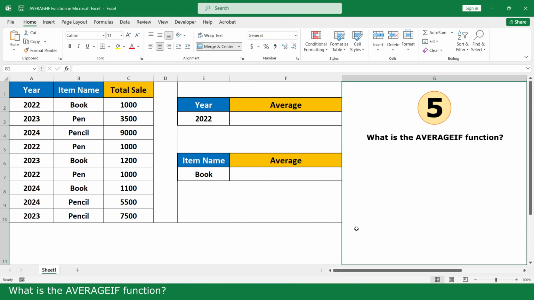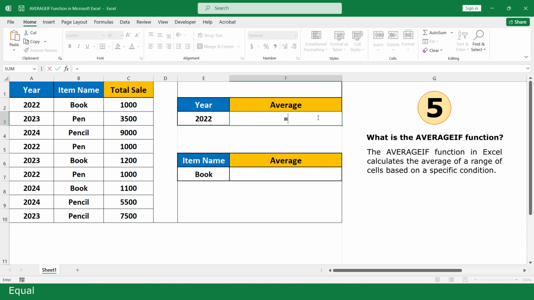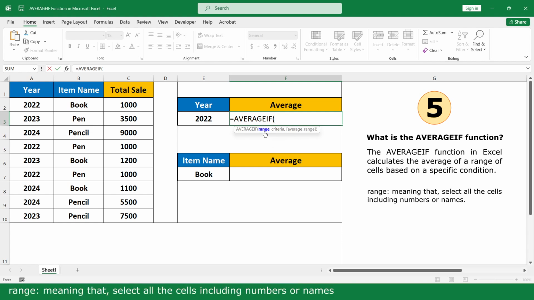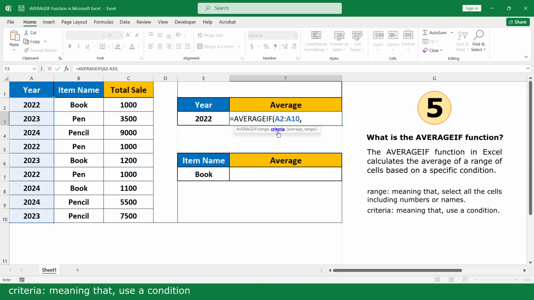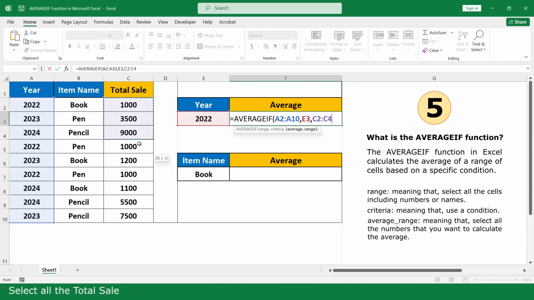What is the averageif function? The averageif function in Excel calculates the average of a range of cells based on a specific condition. Therefore, click on the averageif function. Range, meaning that select all the cells including numbers or names. Select all the years, comma. Criteria, meaning that choose a condition. Click on 2022, comma. Average range, meaning that select all the numbers that you want to calculate the average. Select all the total cells, close parenthesis, and press enter.